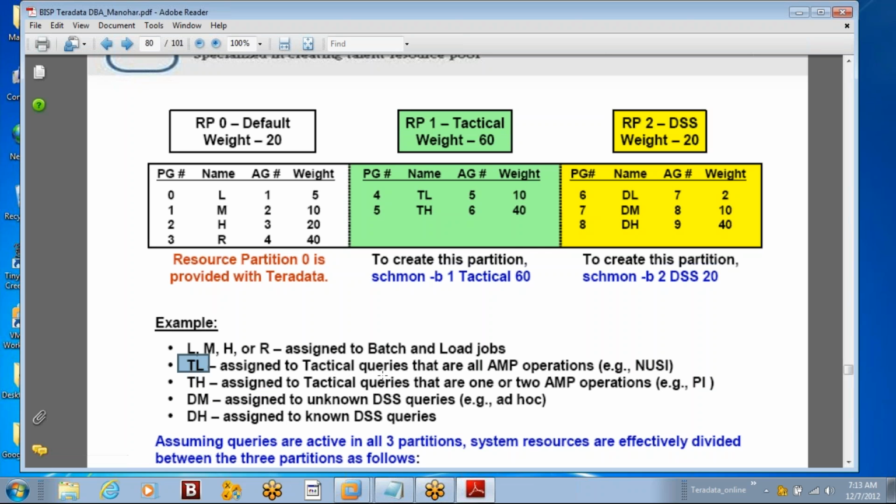So TL is assigned to the tactical queries that are all AMP operation. So this is the rule defined, for example. If this user of low priority executes the query, as he is a business user, we have to give him a tactical priority, and within the tactical, if it is accessing all the AMPs, then this is the actual priority we give.